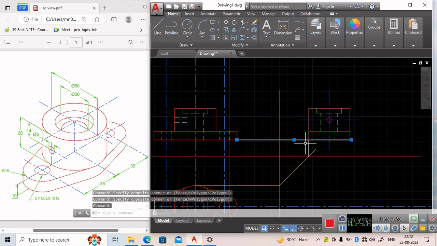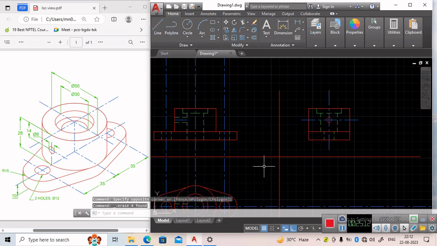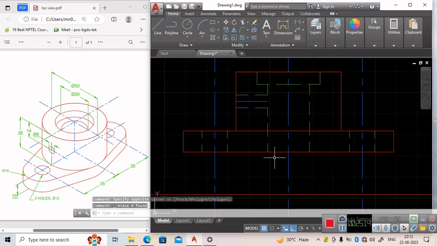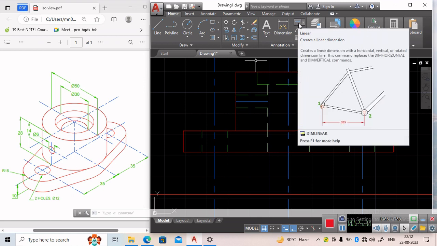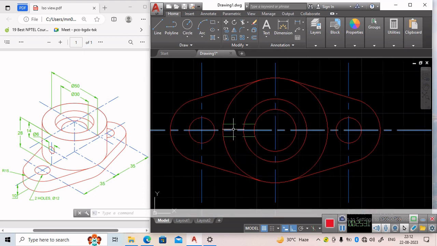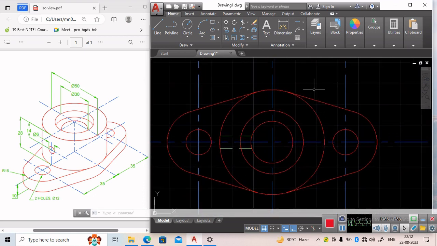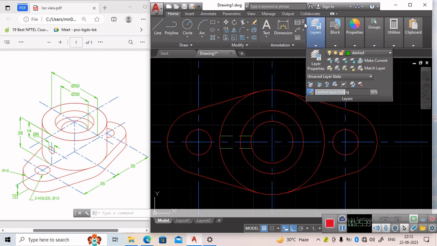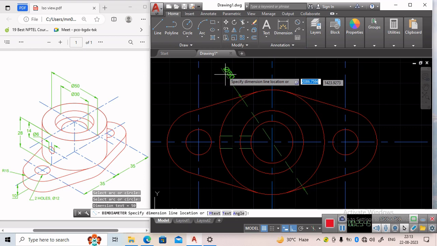Now we need to give the dimensioning. So to give the dimensioning, as we know, first we need to select the dimension type, whether it is a linear dimension or a circular dimension. In the top view, we can see most of the true shapes and the position of the circles. So in the top view, we will show the diameter of the circles and the position of the holes. The diameter of the circles will be shown by this diameter option. So now we can show this diameter.